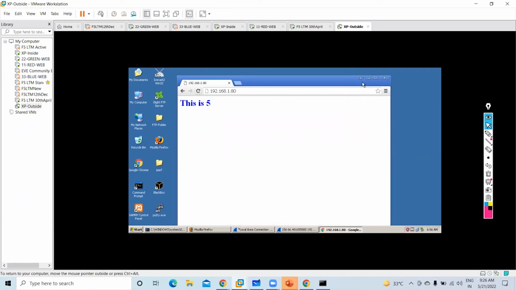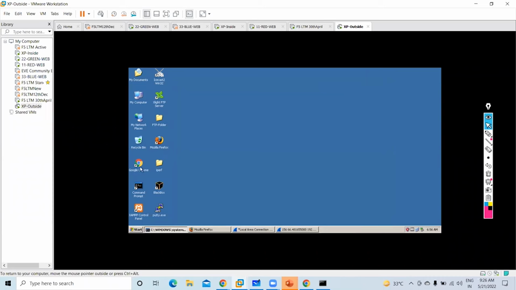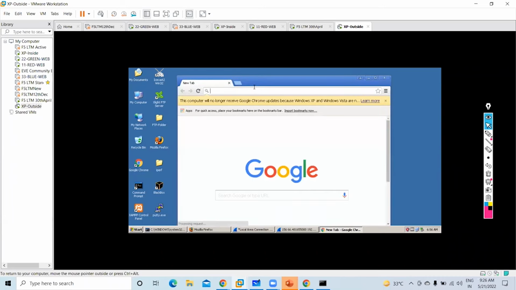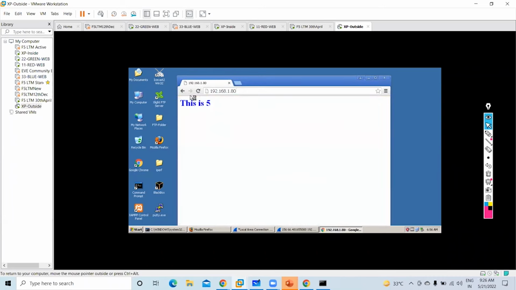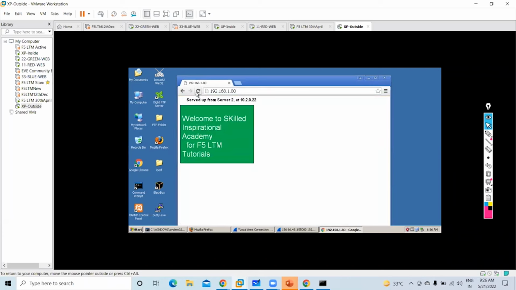Even if I refresh until I close the browser, guys, it will go to the same server. Now, if I access it again and refresh it, it will change, because sometimes the browser can store it. So that is why sometimes a customer says I'm using cookie persistence, but it's still going to the same server. Then you can ask them to clear the cookie and check it again.